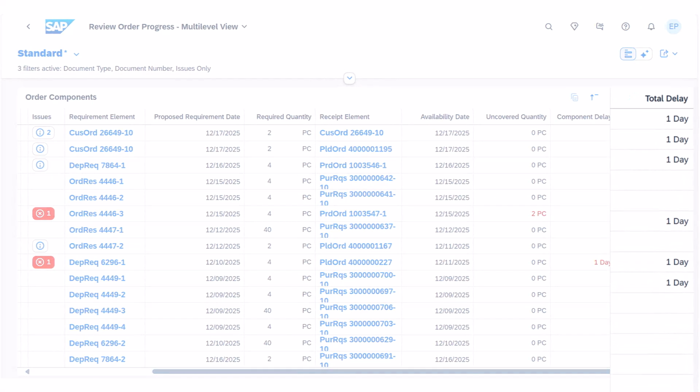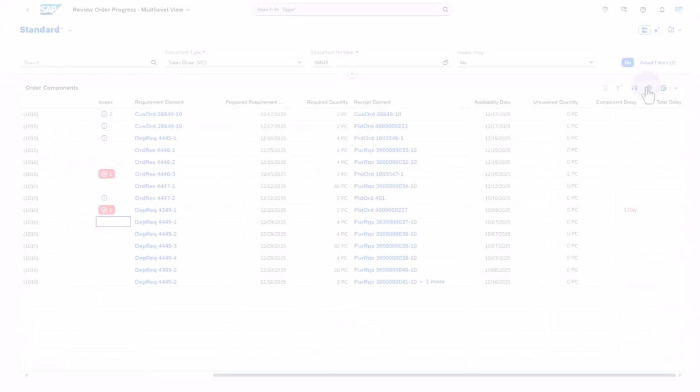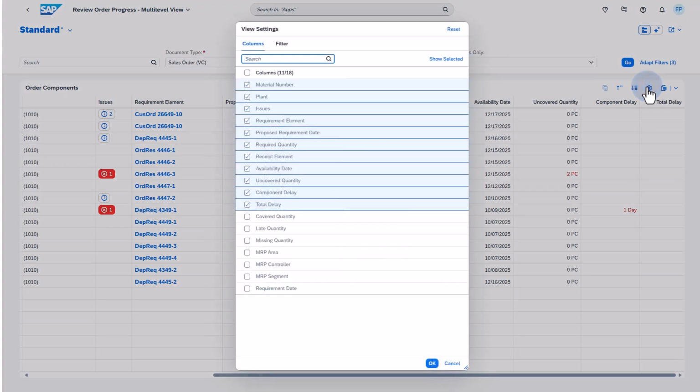Next, the total delay indicates the maximum delay a component can have at a specific level in the structure. This could be the case when subordinate components are delayed. It also depends on the proposed requirement date. You can also display additional columns like Covered Quantity, Missing Quantity, Late Quantity, and Requirement Date and other columns.